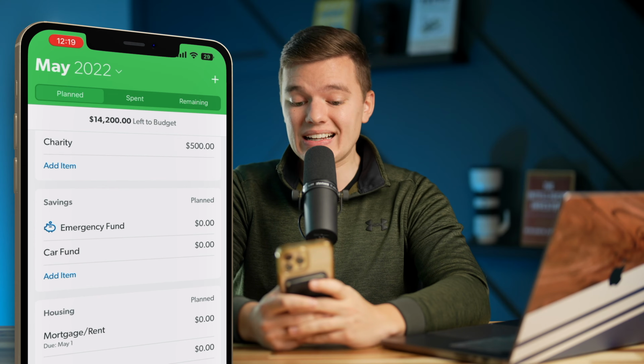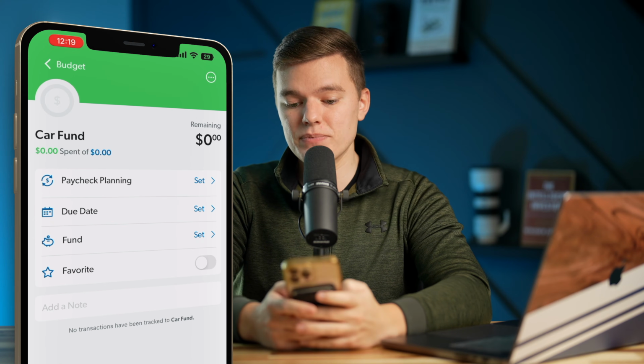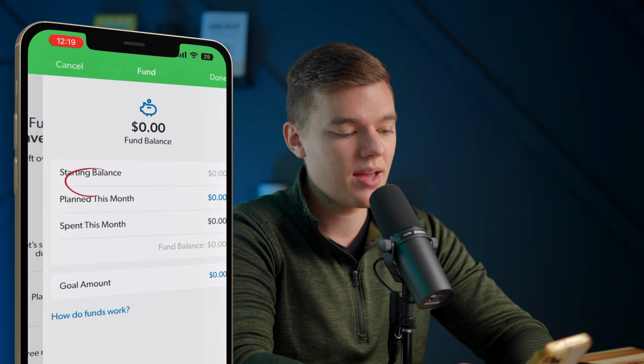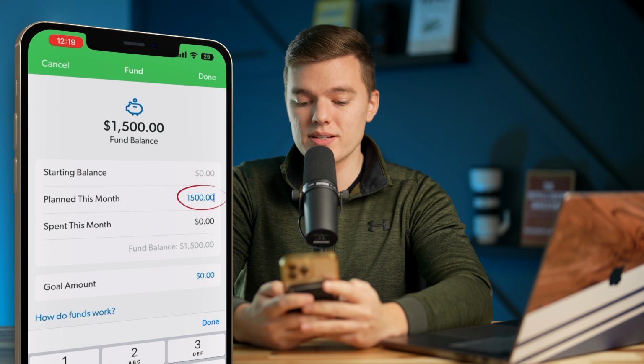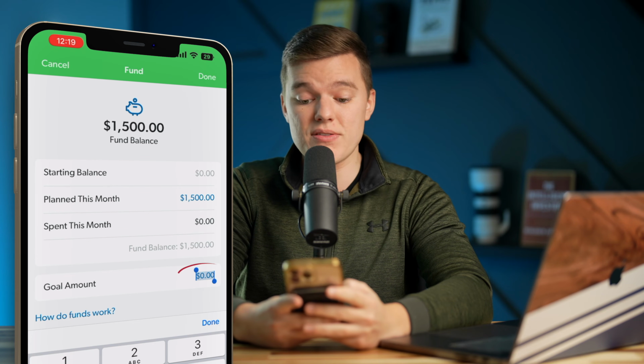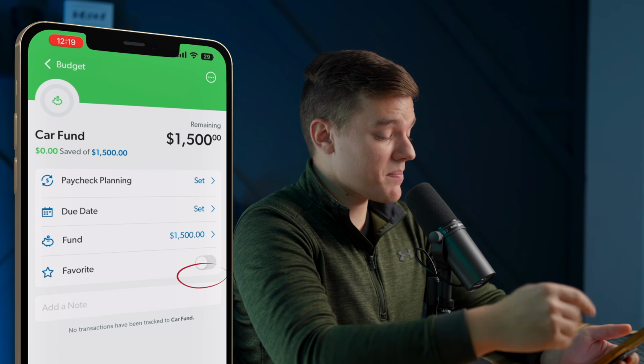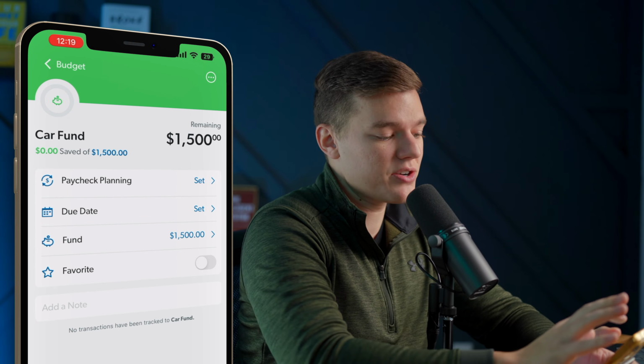And again, if you then click on that line item that you just added, you can then make this into a savings fund. So we're going to select make this a fund. And then again, let's say we want to contribute $1,500 this month to this fund, and let's say our goal amount is $15,000. We've now set up that fund and we've contributed $1,500 to it.